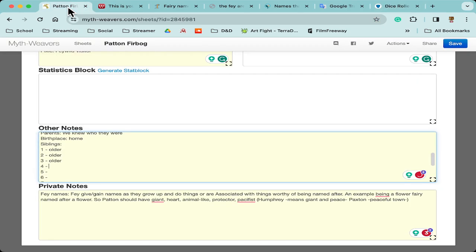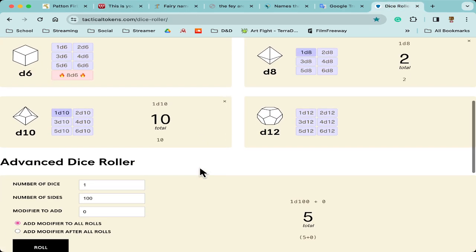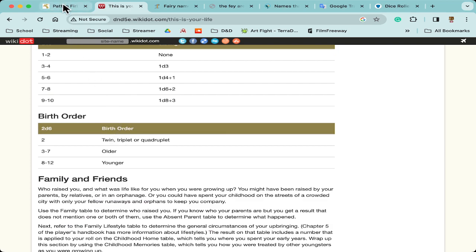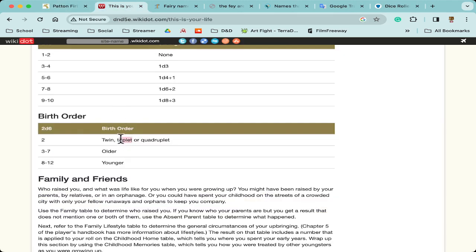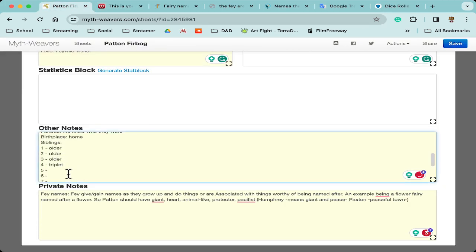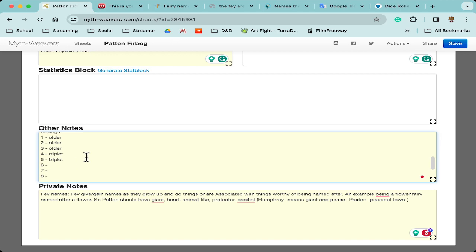Next one. Two. I think two is twins, triplets, or quadruplets. To figure that out, we're going to roll a d3. Two. Triplets. So Patton is a form of triplets. Oh, wait. No, Patton is one of the triplets, so there will be only two of them. That does mean that they are also 42 years old.